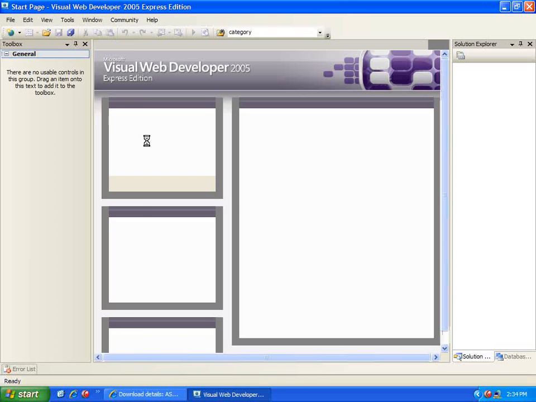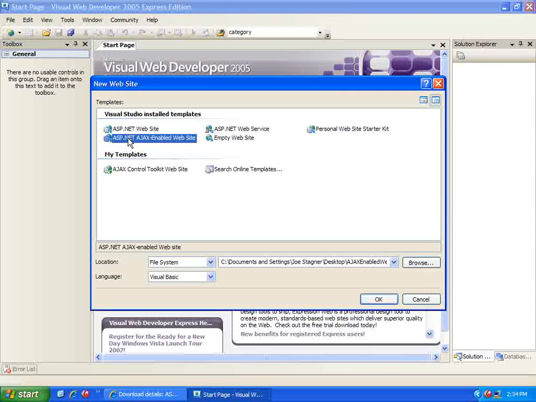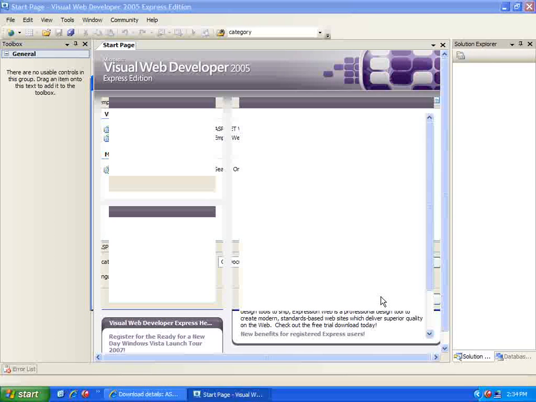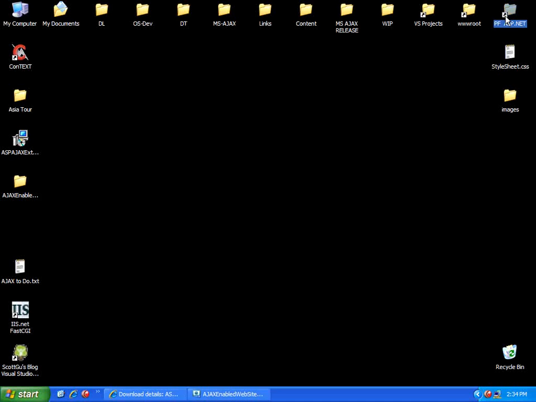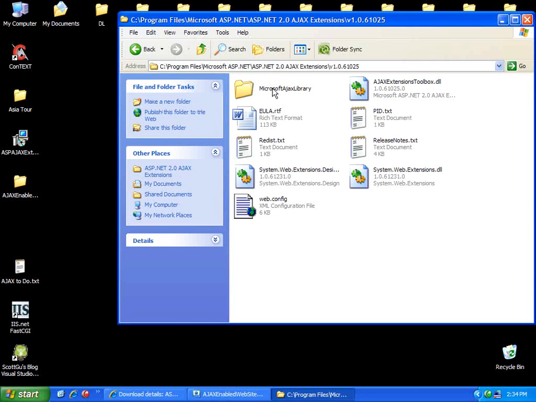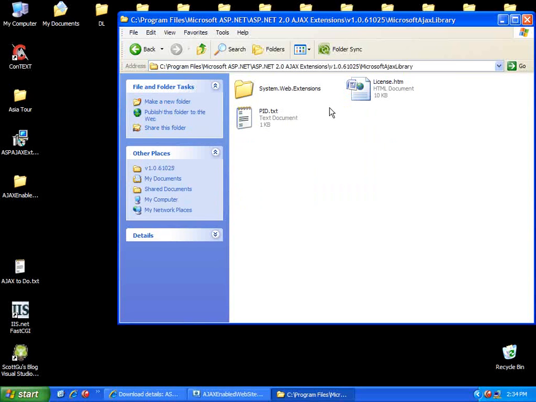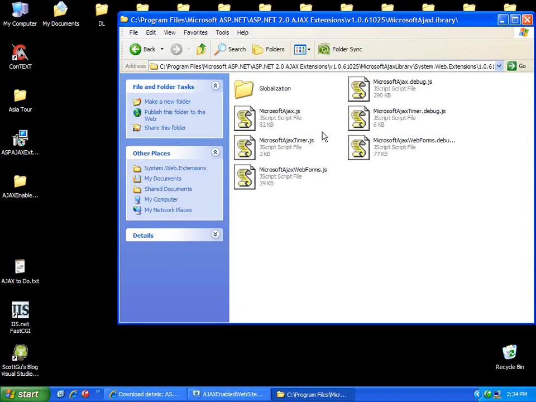So fire up Visual Studio or Visual Web Developer and select Create a Website. And we can choose the ASP.NET Ajax enabled website. That template is installed in Visual Studio and Visual Web Developer because we've installed the MS Ajax extensions. By the way, the default install location is in Program Files, Microsoft ASP.NET. It creates this ASP.NET 2.0 Ajax extensions directory, and inside that there's the version number. And here are the DLLs, the EULA, etc., as well as a directory for the client-side runtime. So if you want to poke around inside the JavaScript files, you can do that as well.